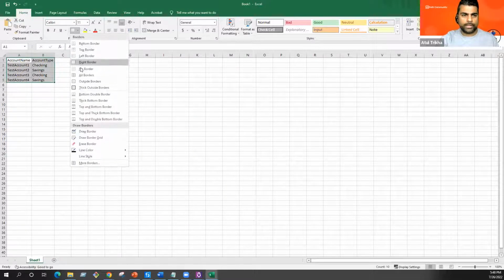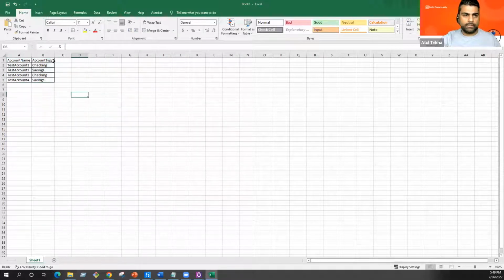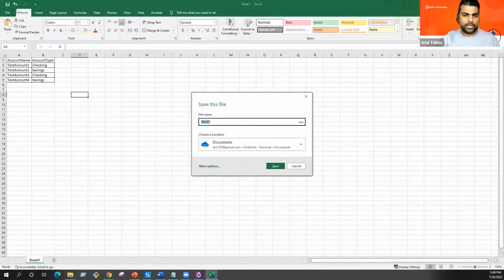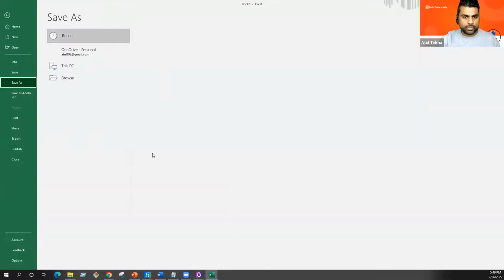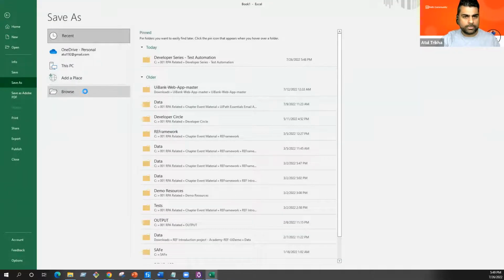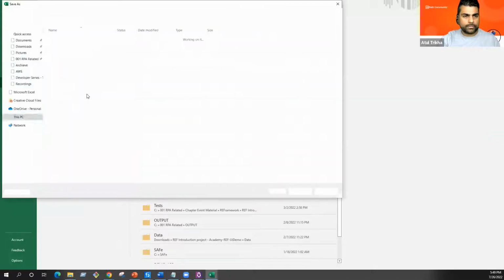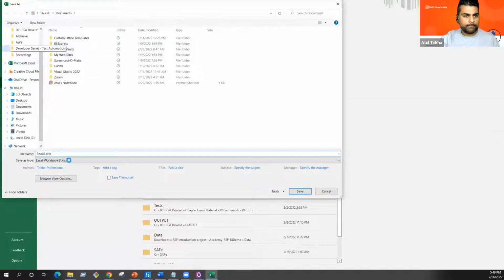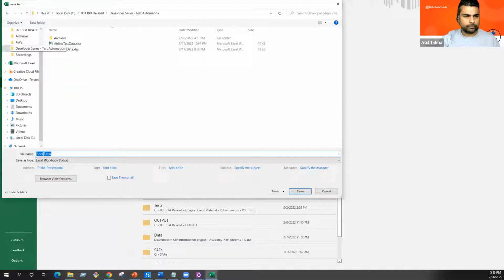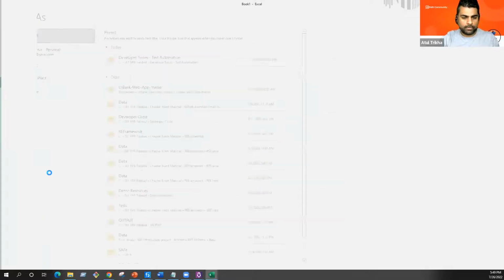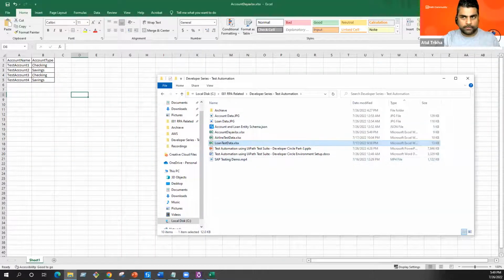Very simple. Create an Excel sheet and then give it a name. Click on save, and we can go back to the browse, and I will save this Excel sheet here in my project and call it account data. Oops, I gave it a wrong name. Let me go and fix that one.